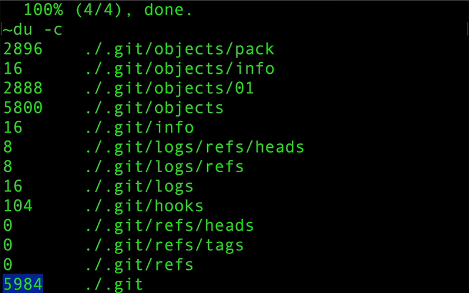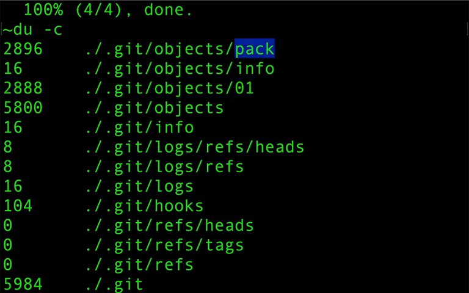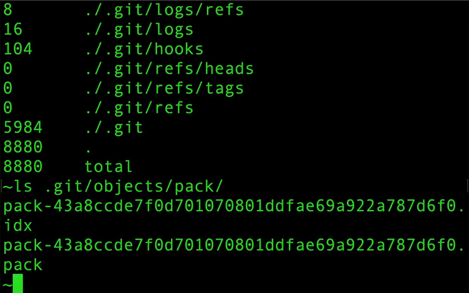As we can see, there's an anomaly over here which is not compressing the original file. So that's very interesting. Let's actually look into this pack folder, what's going on over here. So ls .git/objects/pack. Okay, there's 2 files over here. One is an index file and one is a pack file.